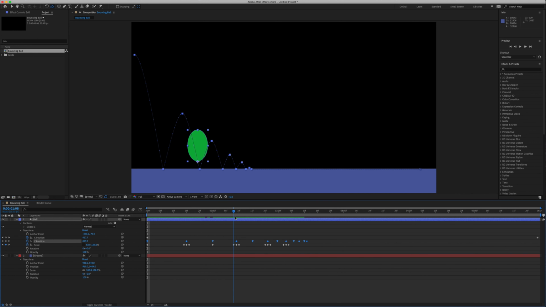But there's something not quite right, and what that is that the ball is not stretching along the path of its motion. So to fix that we need to go under rotation. Let's just hit the stopwatch on rotation when it's at the bottom of the first drop, and then go to where it's at the bottom of each other drop and copy and paste that keyframe, because we just want to make it clear that we want it perfectly at 0 degrees rotation at the bottom of each one.